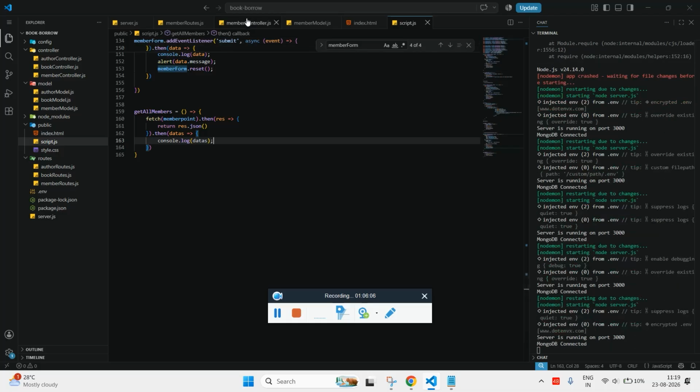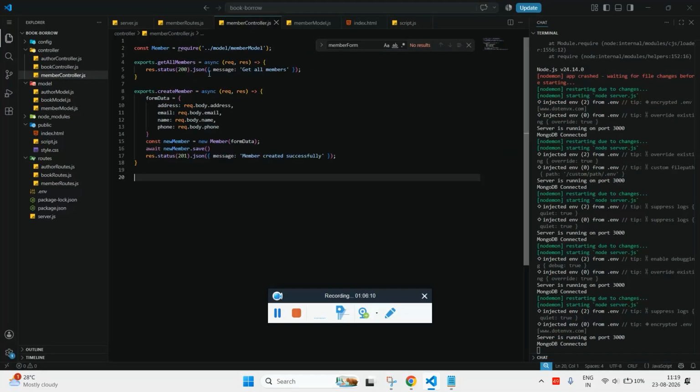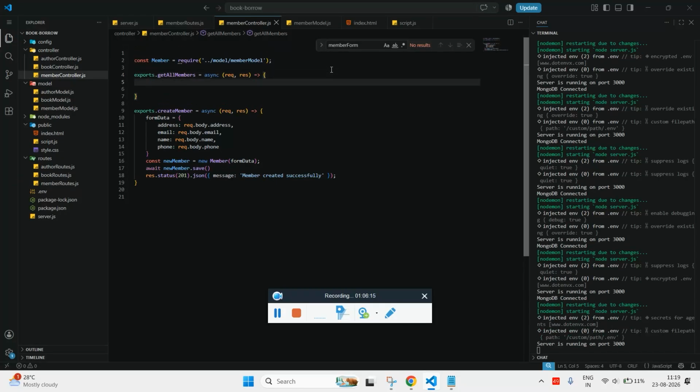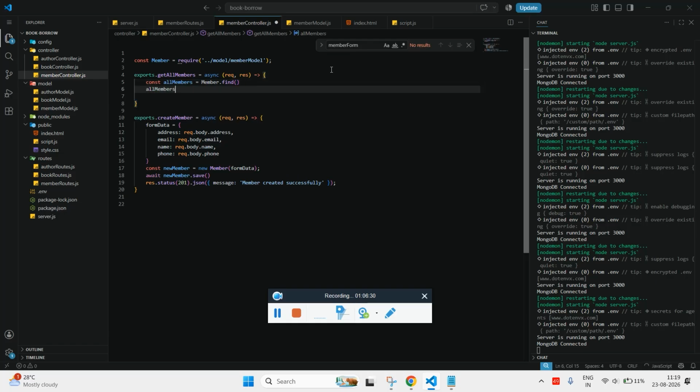And in the member controller, we have already defined the get method. Now it's just time to use the member model and store it into a variable, all members. We need to send the response dot send all members. This await can be over here.